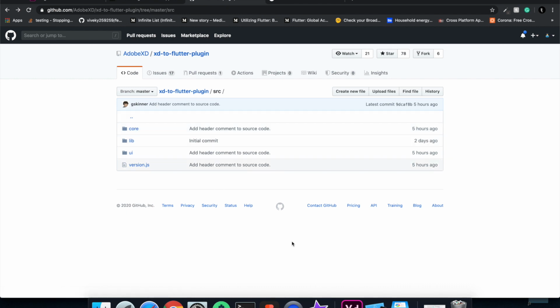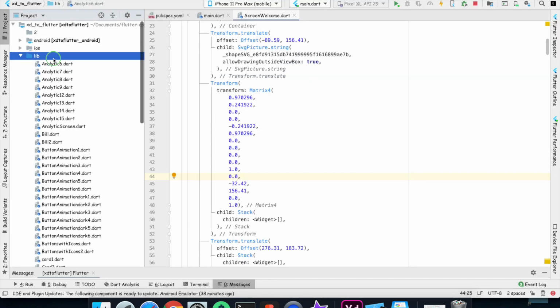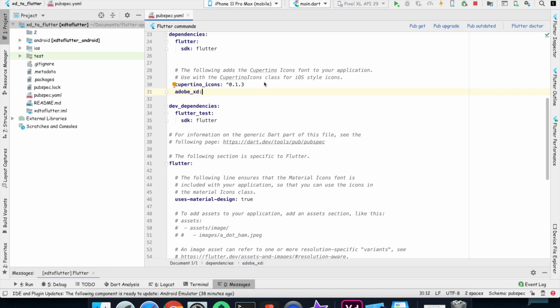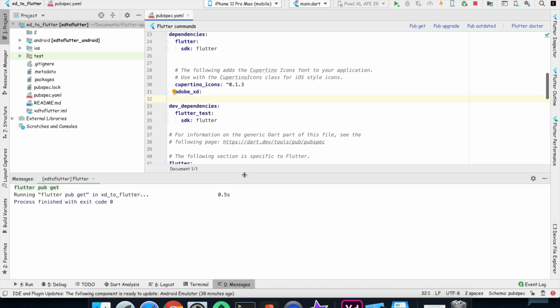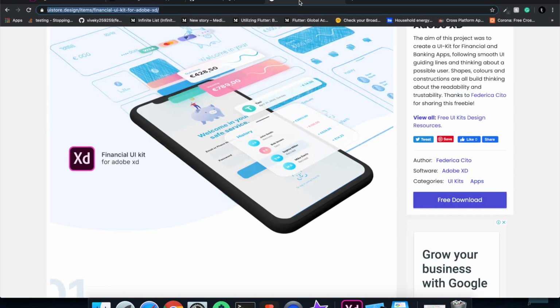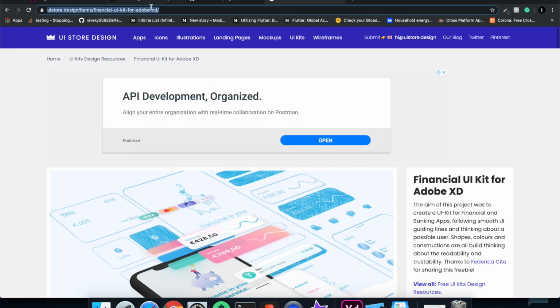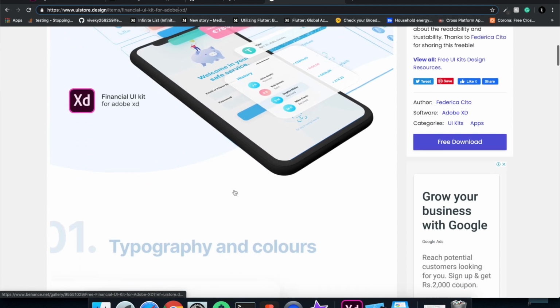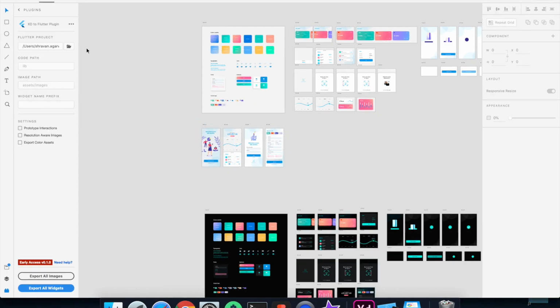Let's see an example of how we can actually generate the code. I have already generated this code, so let me delete this lib folder. Now I don't have any lib folder here. For instance, just add adobe_xd in your pubspec.yaml and do a pub get, and make sure that it is installed in this project. I've got this financial UI kit design for Adobe XD from uistore.design, and it is free to use. I have downloaded it, and it is already open in my Adobe XD.